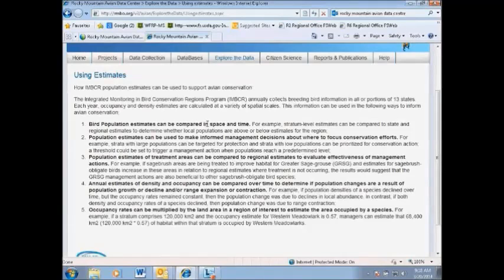So if you want to compare your national forest to a larger regional estimate, and if bird populations in your forest are going up and they're staying stable in the region, then you might think that the management actions you're doing in your forest are doing the right thing, achieving the desired result, that sort of thing. And then obviously you can look at trends over time.